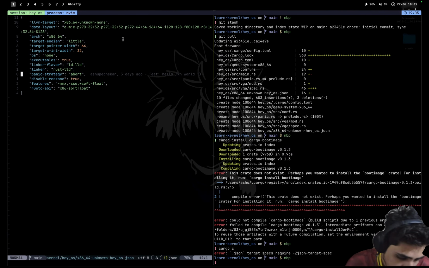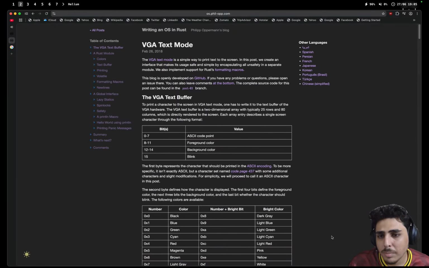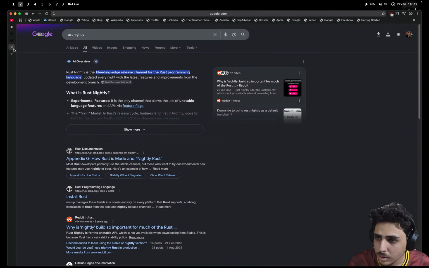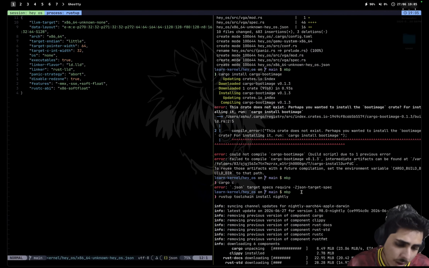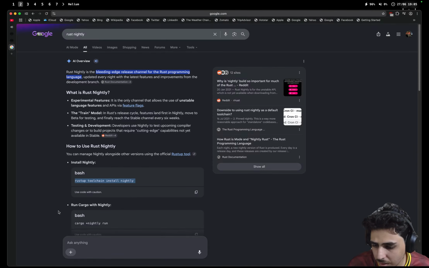And we have all this stuff. Right now by default, if I try to do a compilation, it fails because using a custom JSON, I have to pass this flag, but I don't like passing flags. I'm going to switch to nightly. So I think I just have to first install nightly and then enable it.